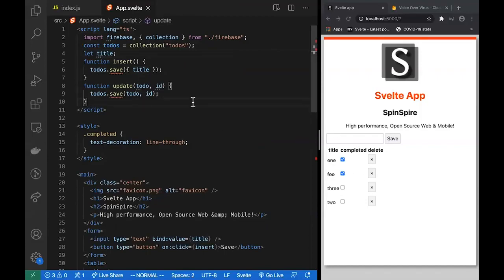But here's the thing. I have a little utility file called Firebase. And from where I'm collecting Firebase, and I'm not even using Firebase, am I? Yeah, I'm not using it, so I could get rid of that. So I have an exported function called collection. You give it the name of the collection and you get this object. This object is a store.